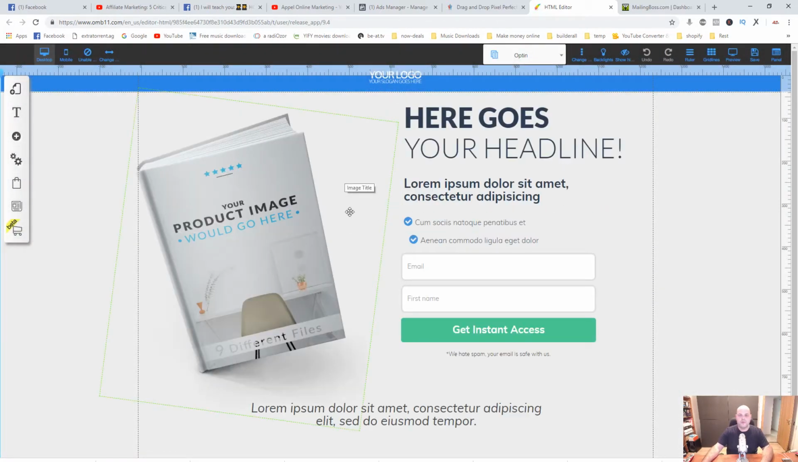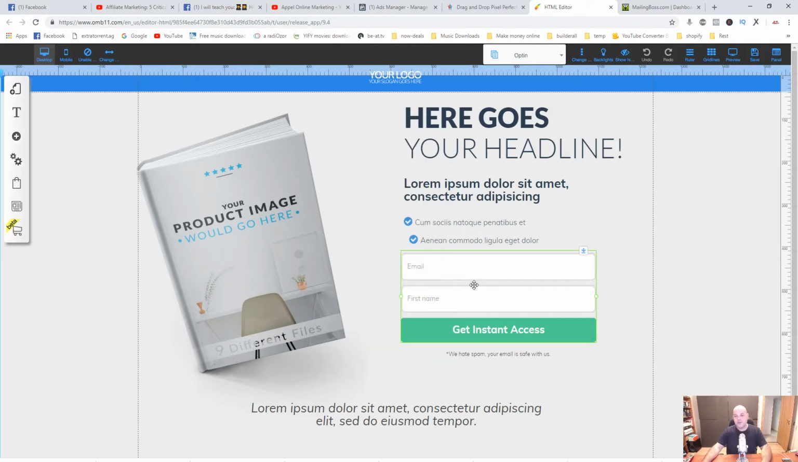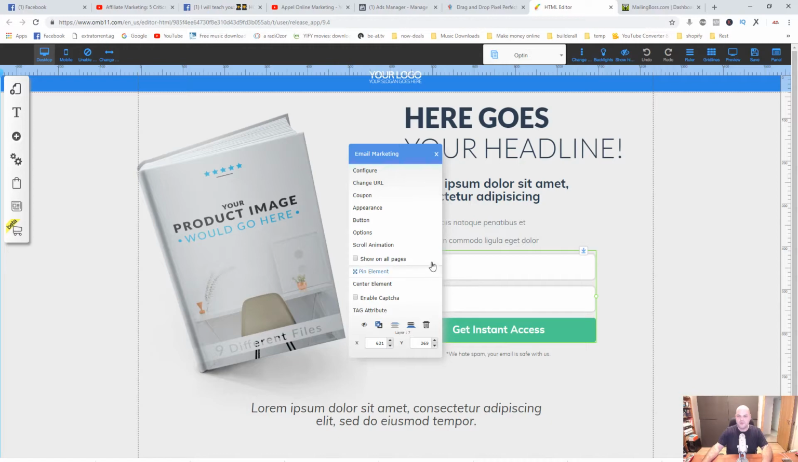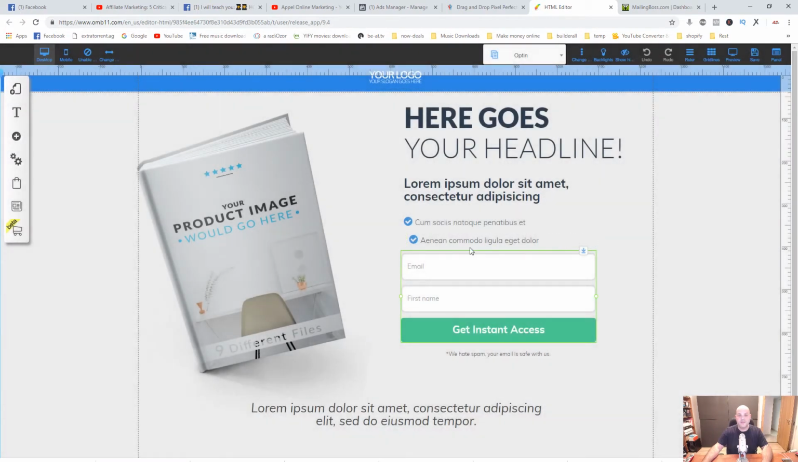You should always remember, if you start working on this and, let's say, want to connect it to your email list, it will automatically give you an error message. Let's do it. Right click. Oh, it didn't. But in any case, I think when you click configure, yeah, it will alert that before you proceed, you need to save this funnel.